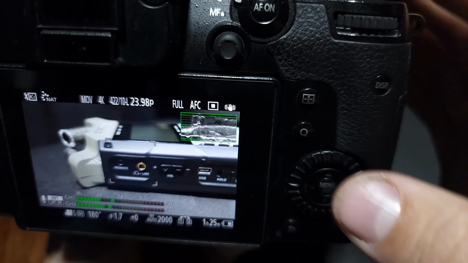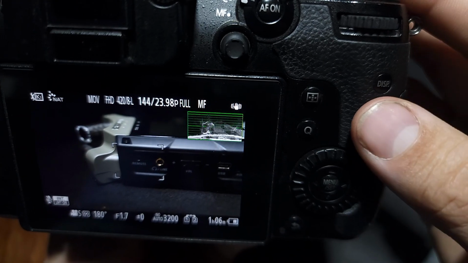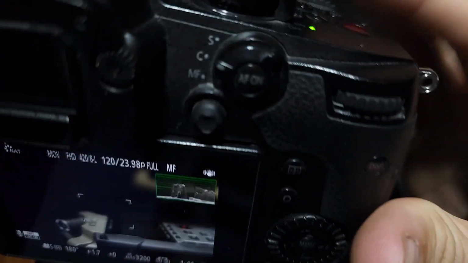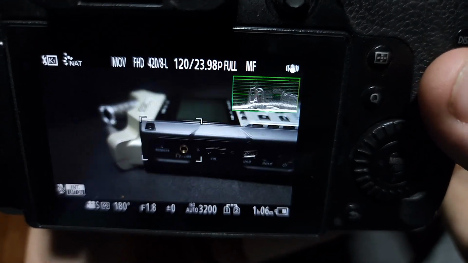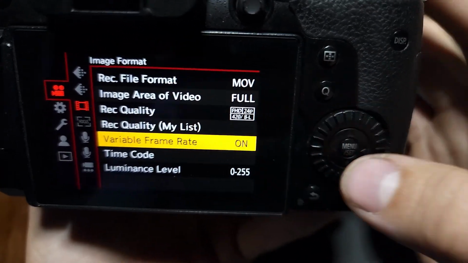So it's just that I've got it set up to where I can quickly go to my slow motion again, my target frame rate of 24, press the Q menu, change the frame rate, and then halfway press shutter. So that's kind of how everything works. Alright, let's continue on to the menu. Let's go beyond variable frame rate.